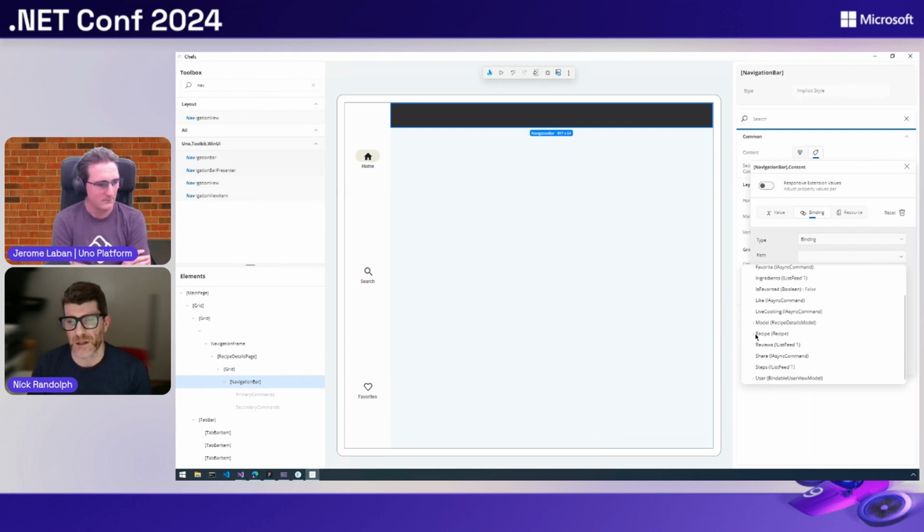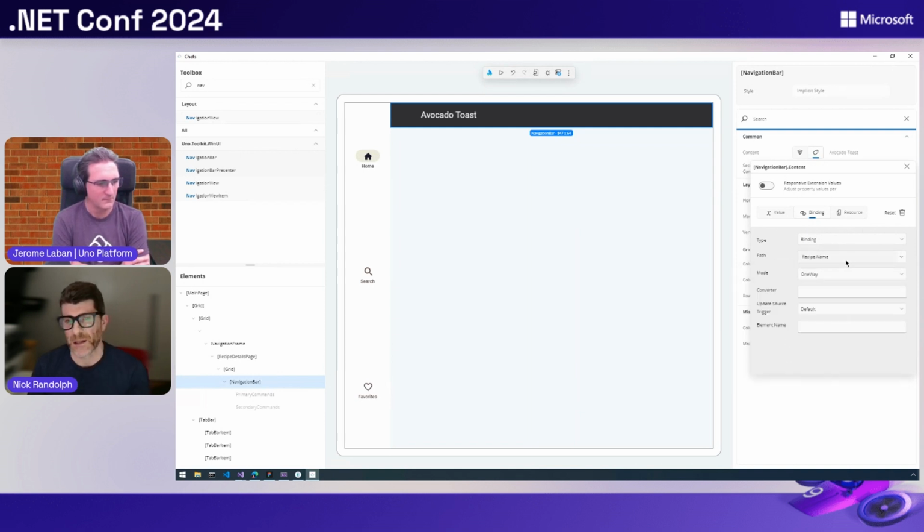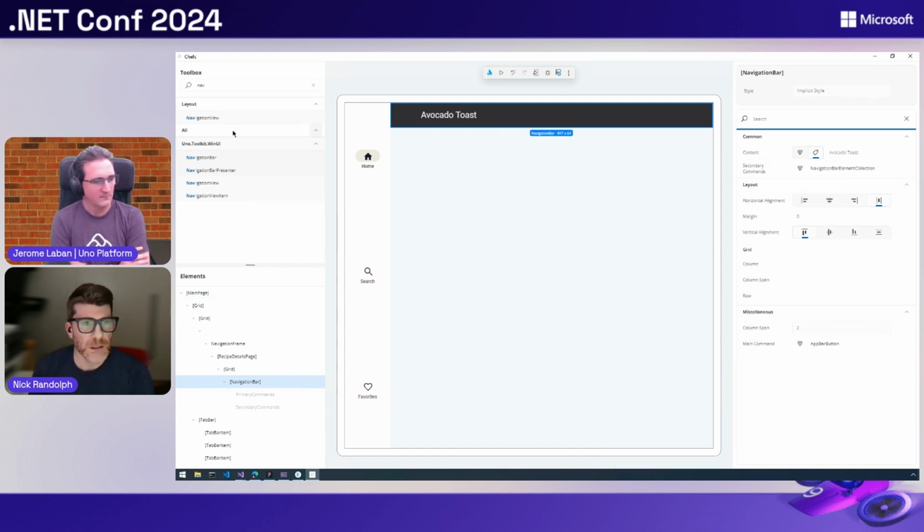And as I drill into the current recipe, you can actually see that I've not only got the properties that are available, but I've actually got the current value of those properties, making it really easy for me to know what I'm supposed to be data binding to. And when I select on that, you'll see that the navigation bar has updated with the title of the recipe that we're on. So let me repeat that similar sort of process, but for the image.